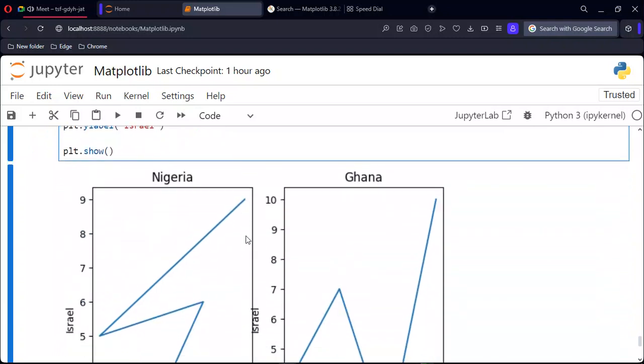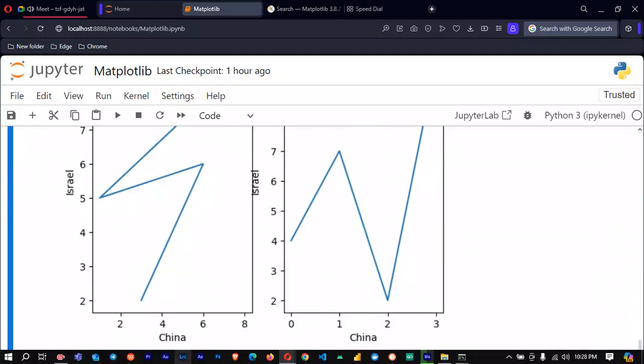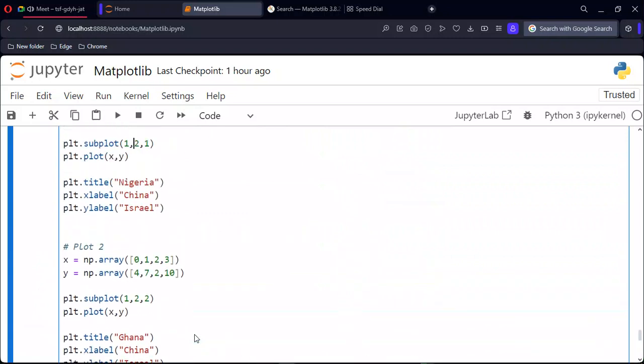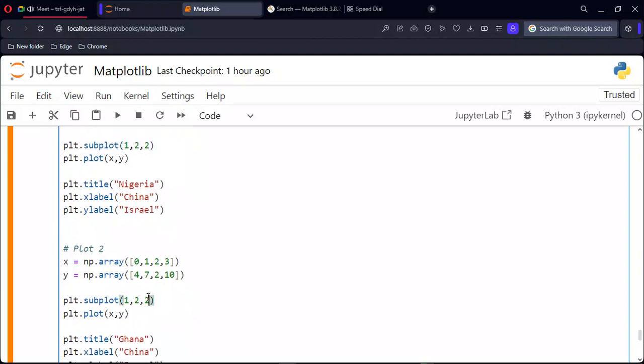If you specify one, it will go in this way, one plot and then another one on the bottom. But if you specify two, there'll be two side by side. And this last argument defines the position. So this one will be at position 1. Let's try to change this one to position 2, and the other one to position 1.